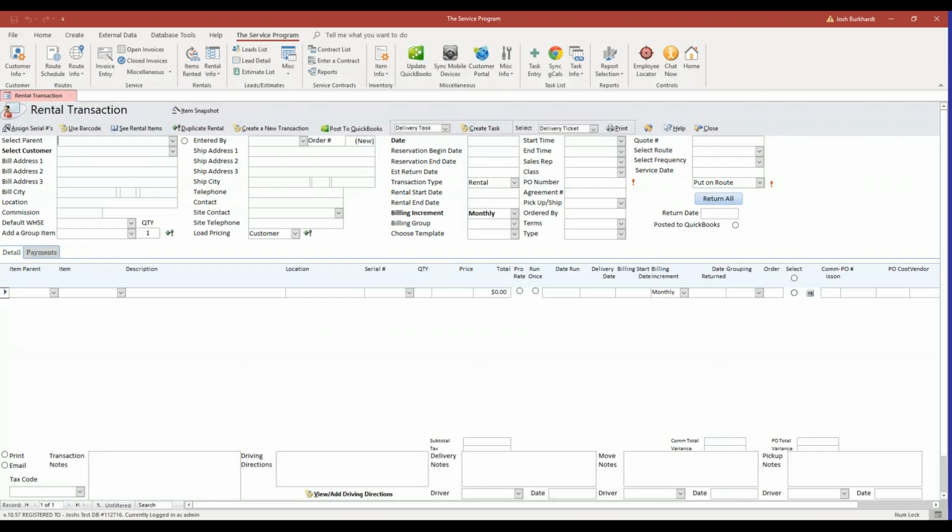That will bring us to our rental transaction screen. In a previous video, we talked about the importance of parent-job relationships and how to handle customers that are renting assets from you at multiple locations. So you can always refer back to that video to get some more information on how to set up parents and jobs.